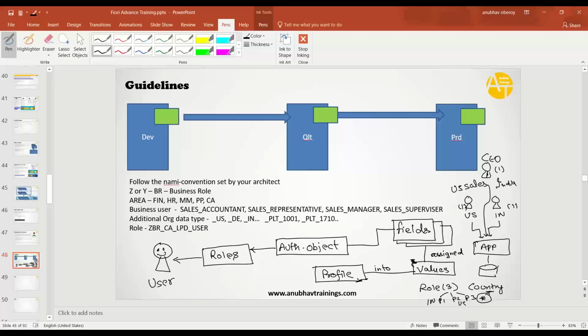Profile will be attached to a role. So if you just create a role and assign a role, it has no impact until you have a profile generated. Until you have a profile generated, this has no impact at all. Nothing. The profile will actually contain the values.